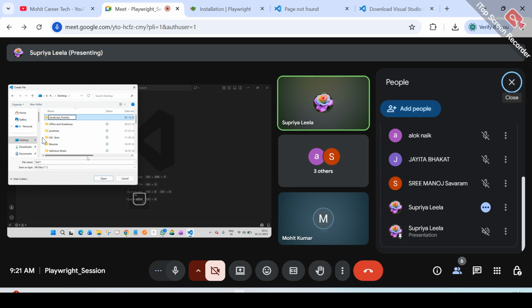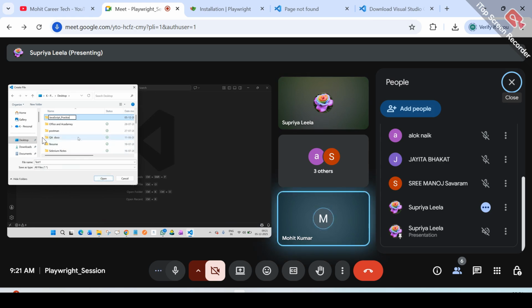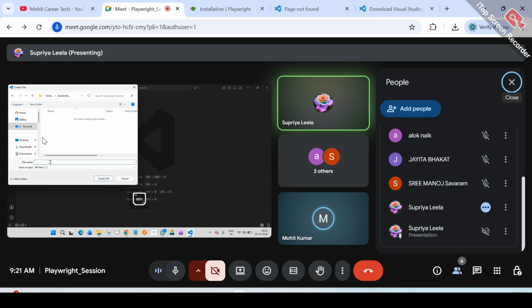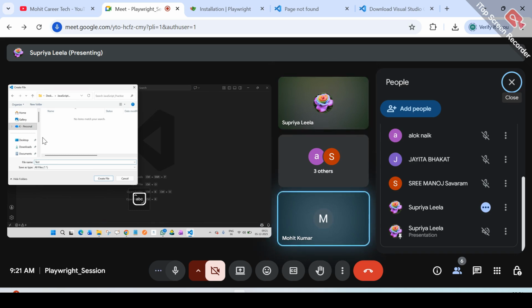Go inside this folder. Now we can change your file name. You can write first JavaScript, or any name as of now, like test demo. Test demo dot js. You have to give the proper extension. If you have a dot js, JavaScript will understand your file. Click on create.